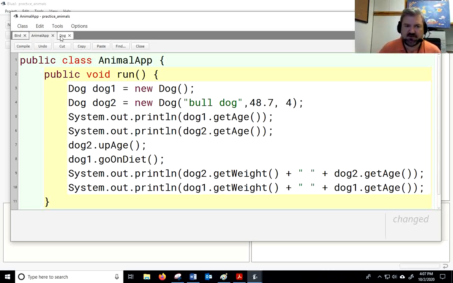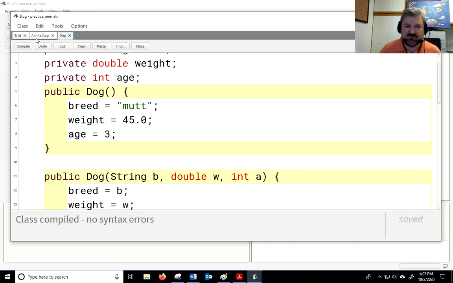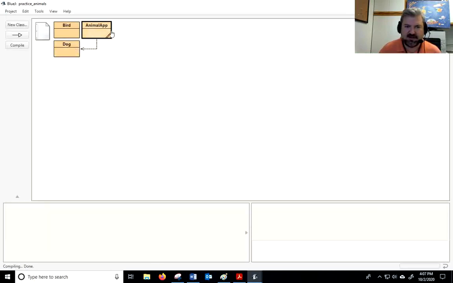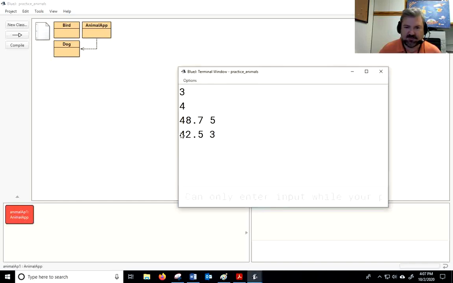So remember, our default dog had a weight of 45. So my dog 1 was my default. It should be something like 42.5 when I print it. And dog 2 should be 48.7, but an age of 5. Let's compile, and we'll construct the app and run. And you can see that that's what we get.